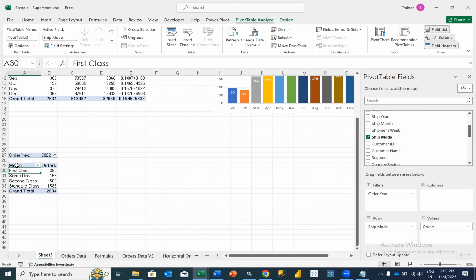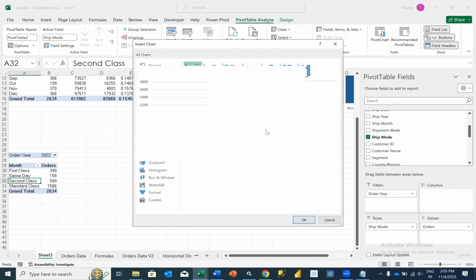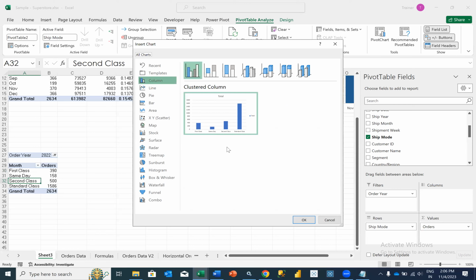Now we need to create a donut chart. So we don't have to create it from scratch. Just click anywhere on your pivot table and go to pivot table analyze. And then there will be an option called pivot chart. This one. You will get one menu with all these types of charts.